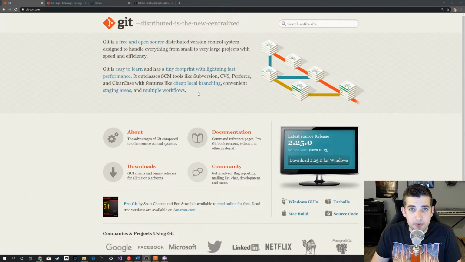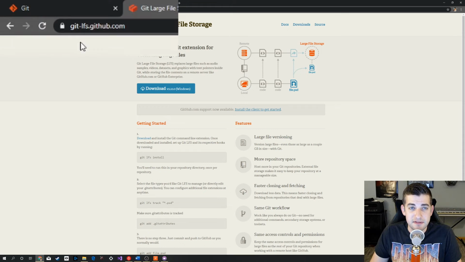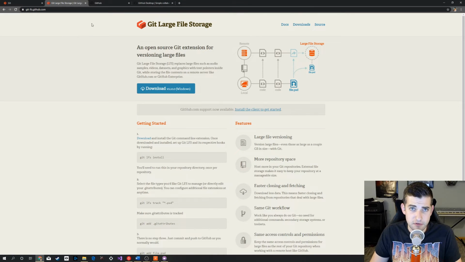All right, so first off, I'm going to assume that we have Git installed and that you have used it before or you're at least somewhat familiar with it, but if not, you can download it from git-scm.com. Next up, we're going to install Git LFS, Git Large File Storage. You can download that from git-lfs.github.com, and I'll have a link to all these sites in the video description.